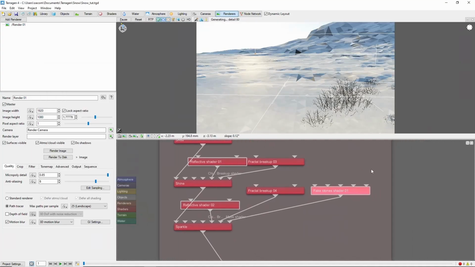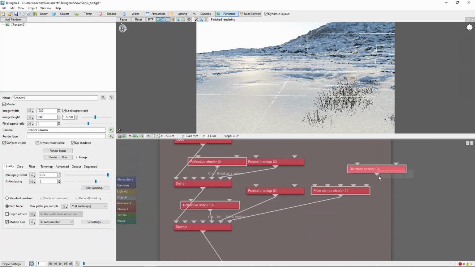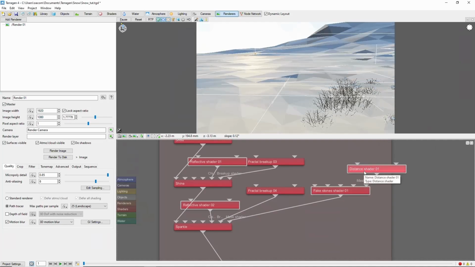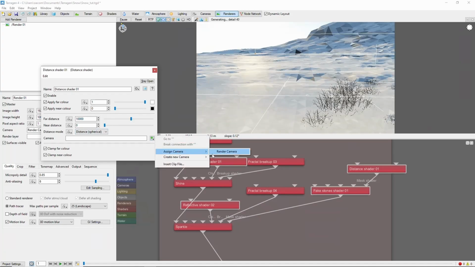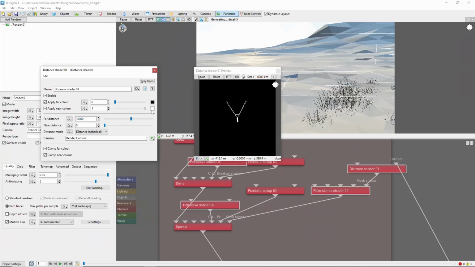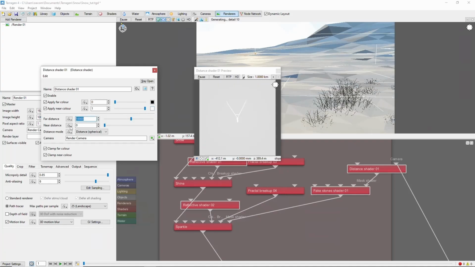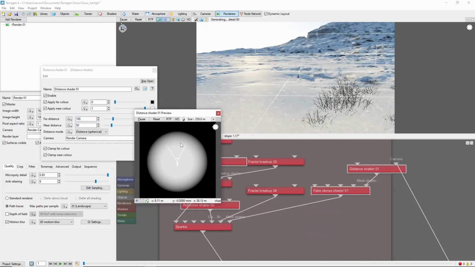Finally, we want the sparkles to fade out into the distance, so we'll use a distance shader to mask the fake stone shader. We'll assign this to the render camera, then swap the black and white colors, set the near distance to 50, and the far distance to 100. This means our sparkly snow will start fading out after 50 meters and be completely gone after 100 meters.